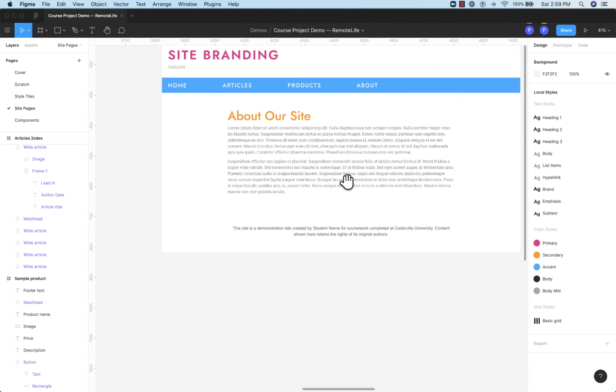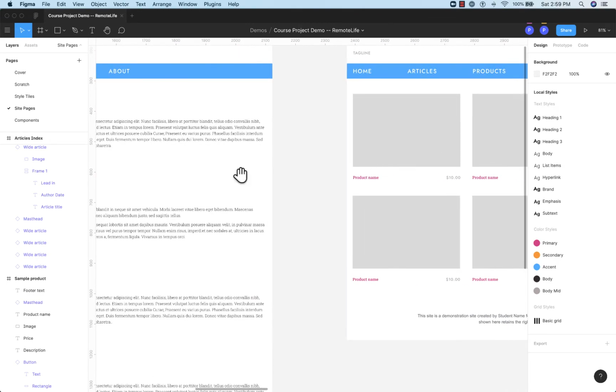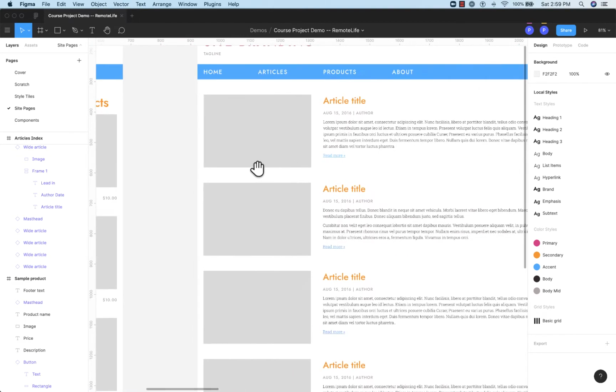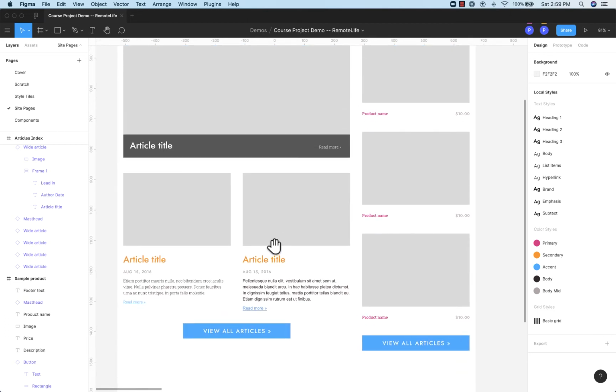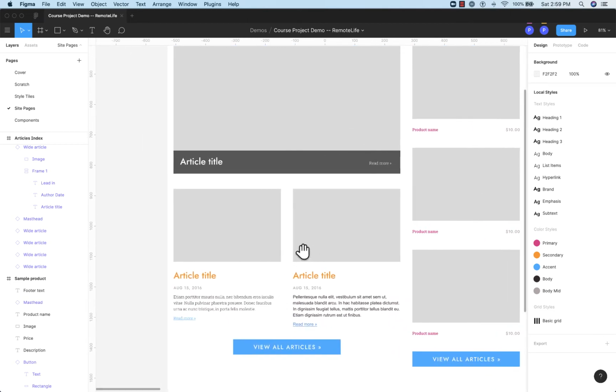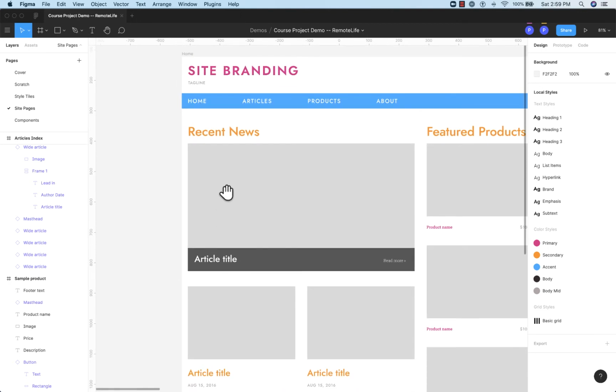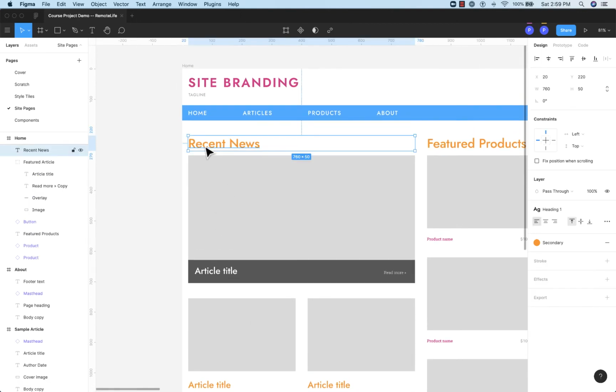Now, obviously, you are welcome to do whatever you'd like with your type styles, including breaking away from the master components if you want to do some different things. But that's how you can quickly and easily apply all of the different settings. Next up, we're going to begin to refine all of our spacing. So let's get in and look at what that's looking like.